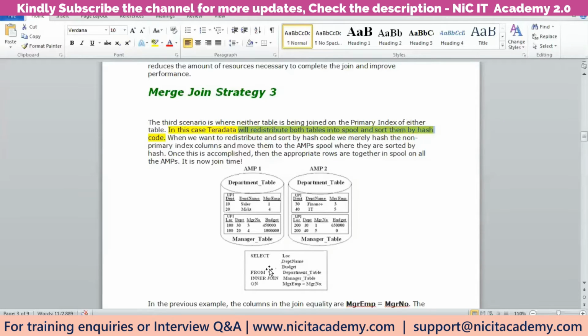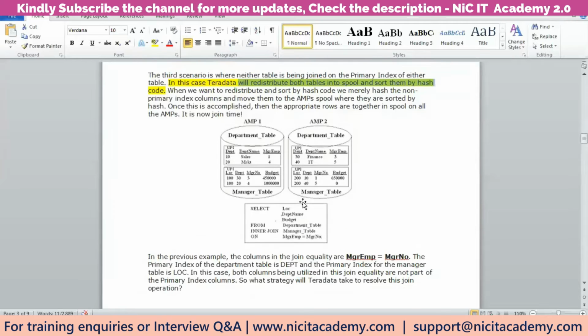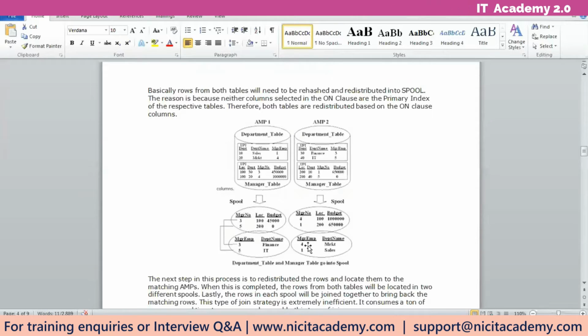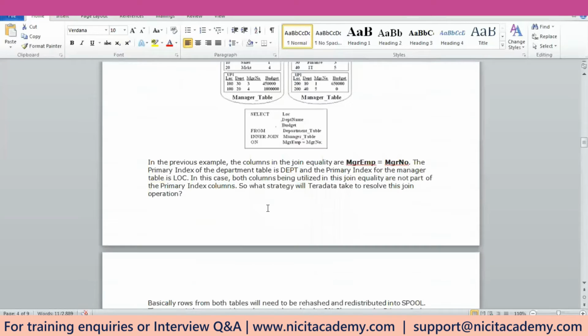Okay. It will swap it into the spool space and redistribute. So whatever the data needs, it will redistribute. Based on that, it will collect all that data into the spool space, and then it will make the joins. So, for example, this is the first table, this is the second table. It will put 3 and 5 here, 3 and 5 here, and the same way 1 and 4 here, 1 and 4 here. Then it will make the joins. So this is what it will do in the third strategy.